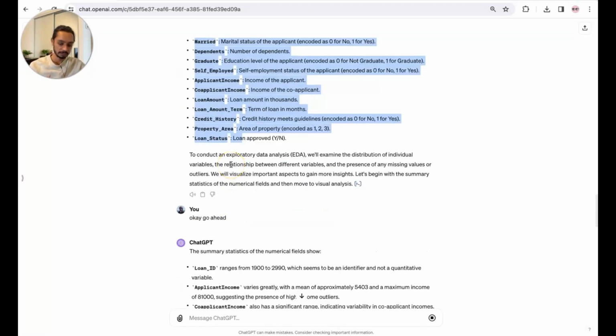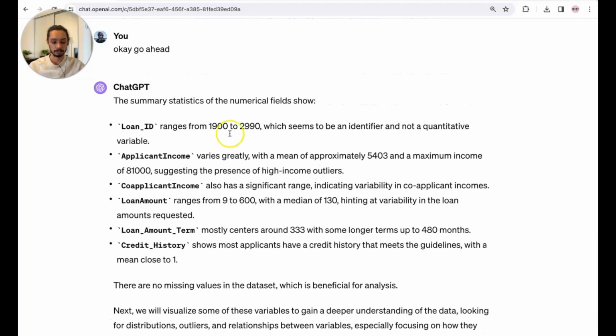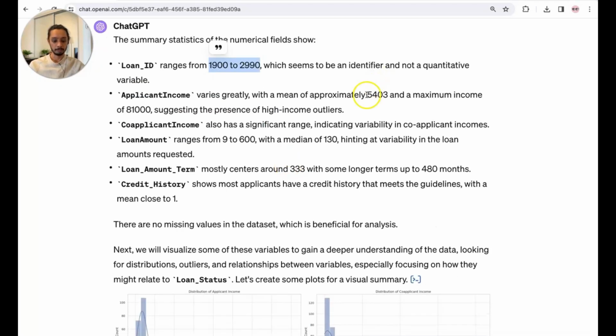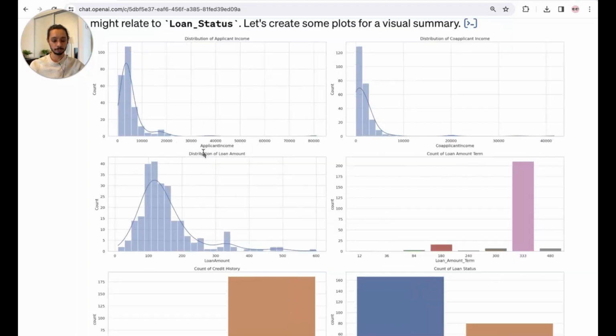Then suddenly, as it happens with GPT quite often, it stopped responding. So I just said, okay, go ahead. And then it continued with the same analysis. First it gives us the summary statistics for all the columns. For instance, it says the loan ID range is from 1900 to 2990. The applicant income has this much. Gross maximum income is 81,000. Similarly for different variables. Then it goes on and plots a few of these graphs for us.